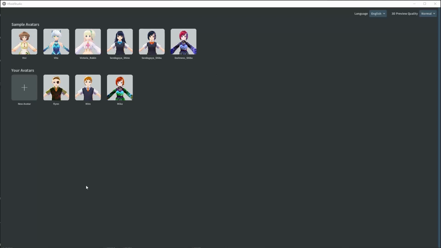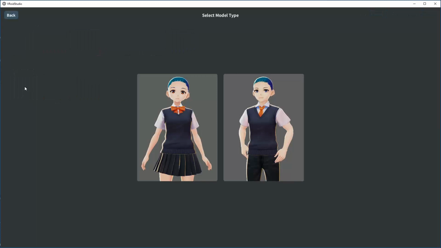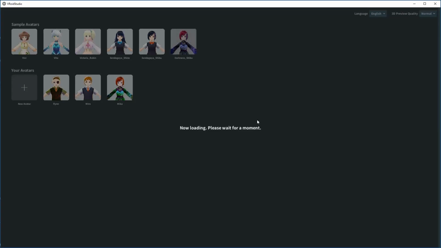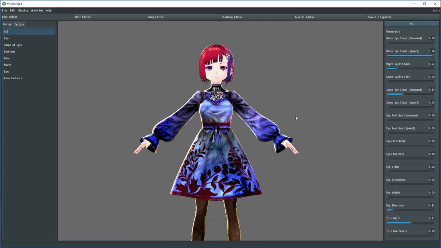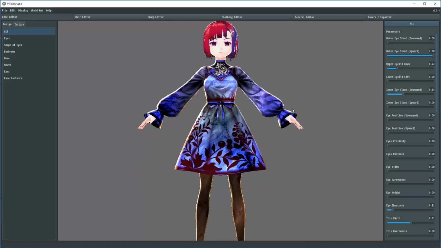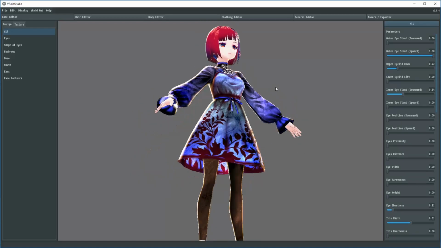Fire it up and you'll get an option of some sample avatars, and then create a new avatar, and if you've created any before, you'll see them listed. So we can create a brand new one, or start working from one that exists already. I'll just do that to make it easier. Middle mouse button for moving up and down, left mouse button for navigating.